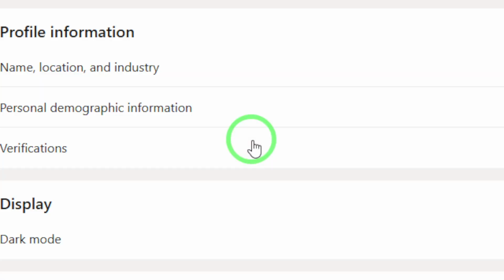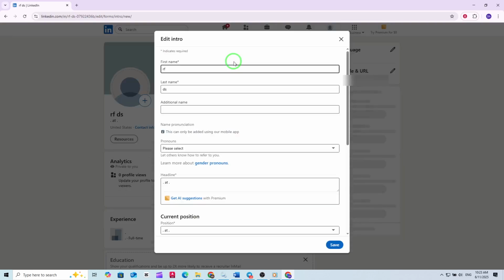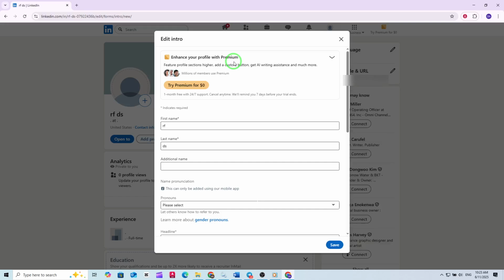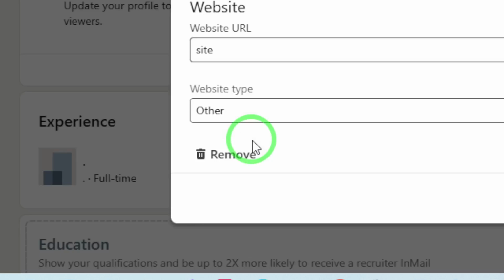In the Settings menu, find and click on Name, Location, and Industry under the Account Preferences section. This is where you manage basic information about yourself, including your contact details. Scroll down until you see the Edit Contact Info option and click on it. Here, you can update your phone number and other contact information.